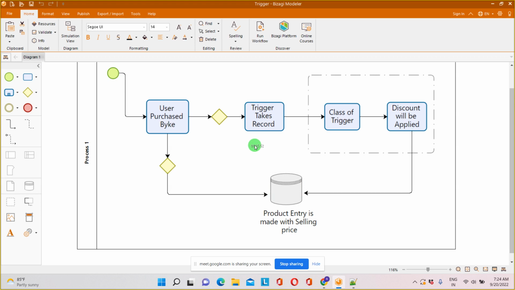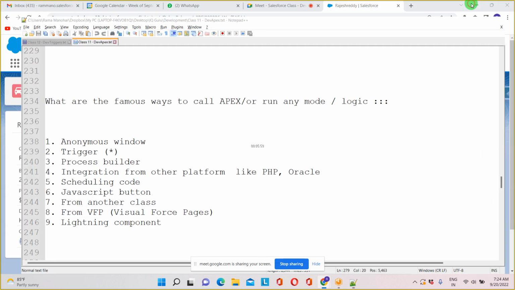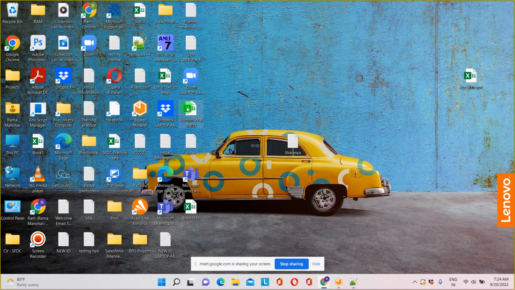So understood or a little bit confused? A little confused for the last part. Okay, 1 minute. Instead of this, we'll go with another example.